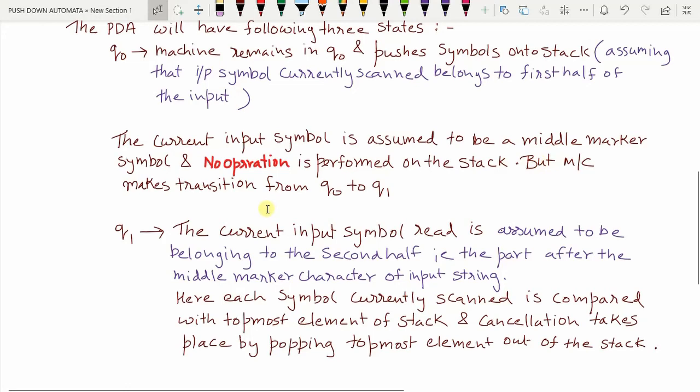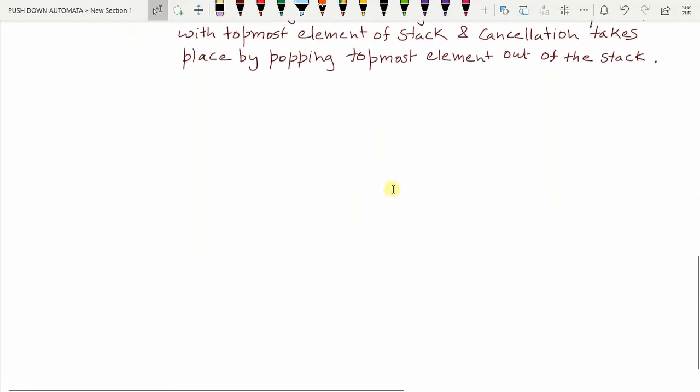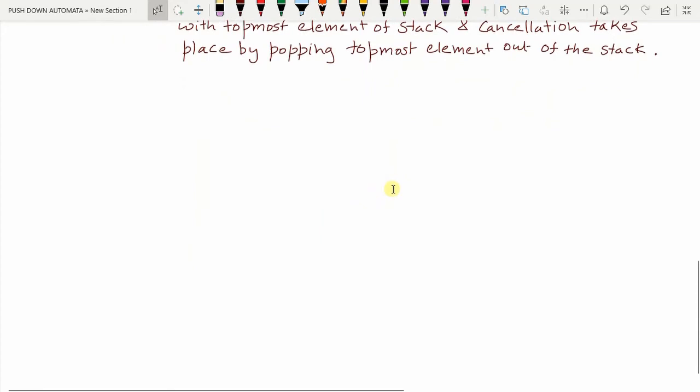So in Q0 state, as I told you, simple pushing happens, assuming that each input symbol being read is from the first half of the input. In Q1 state, matching and popping happens, assuming that whatever is being read, either A or B, belongs to the second half of the input string, that is, after the middle marker character.